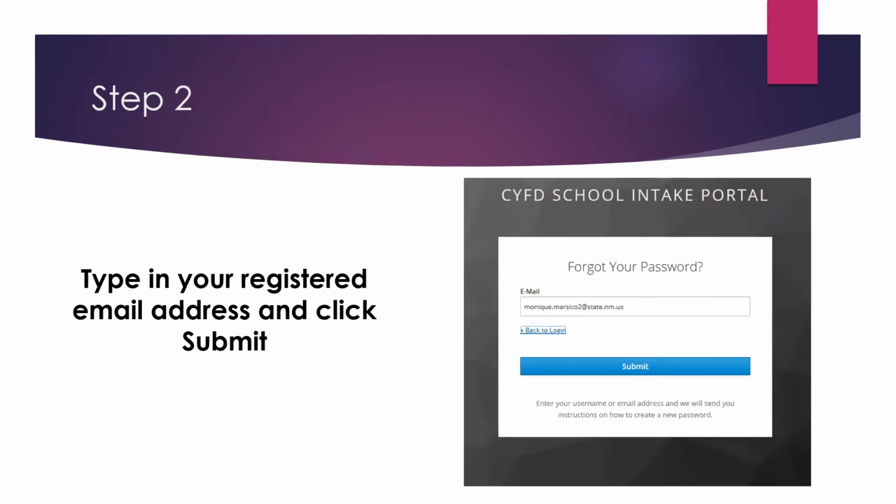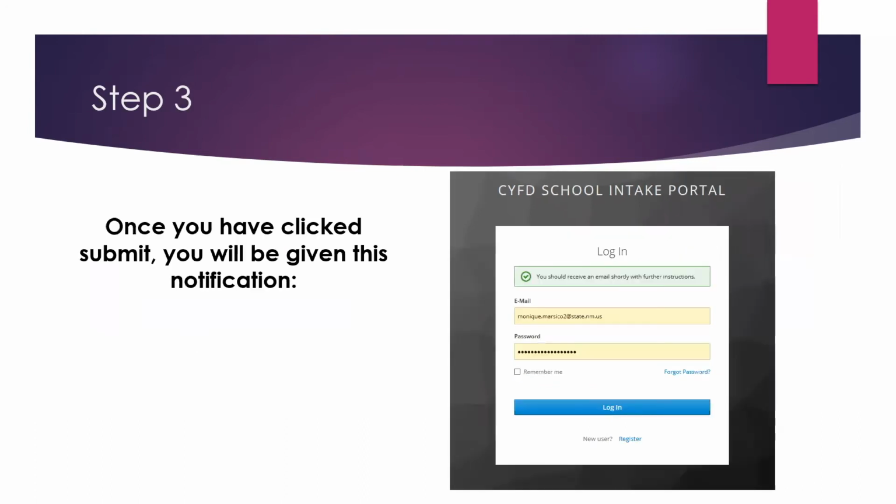Type in your full registered email address, including the email domain as shown. Then click Submit. After you click Submit, you will be redirected to this notification, which confirms it submitted successfully.